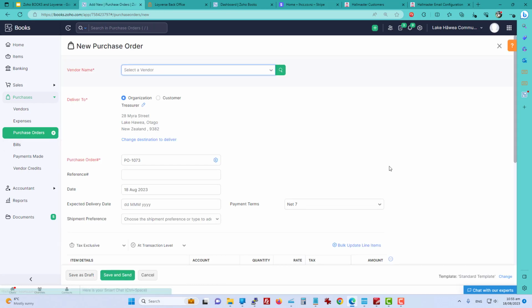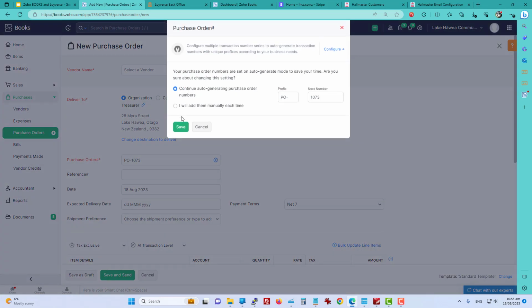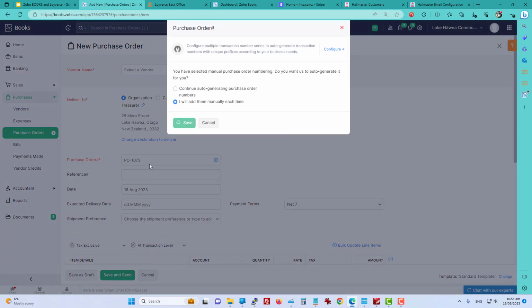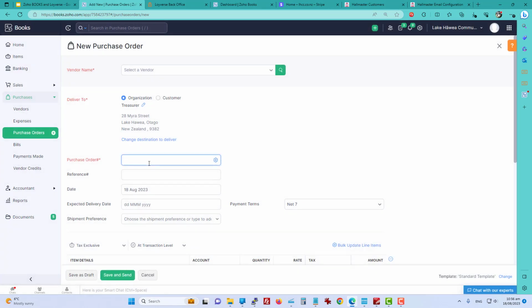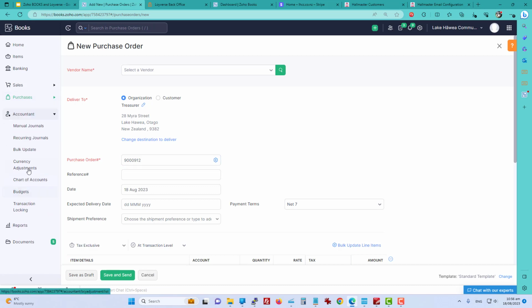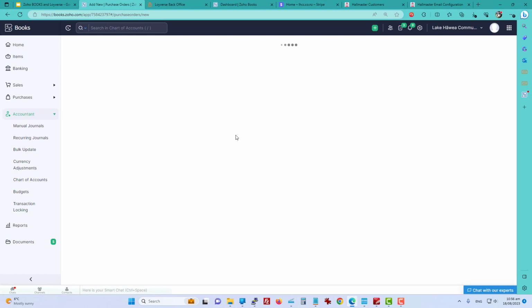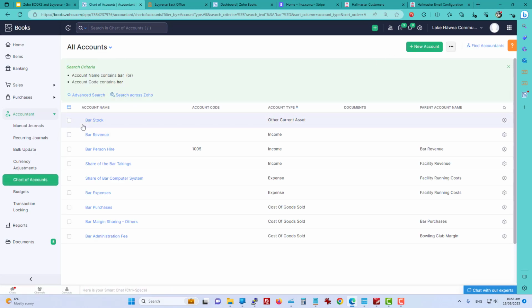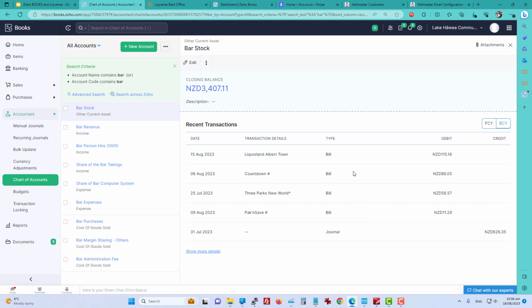So how I would do that would be come in here and simply use a manual number this time, and I would enter whatever the sequence number was, and that way I've got two sequences running at the same time. If I go down to my chart of accounts, you'll see that I've got a bar stock value here, and you can see these are the bills that have come in which also coincide with our valuation, or sorry, our purchase orders.